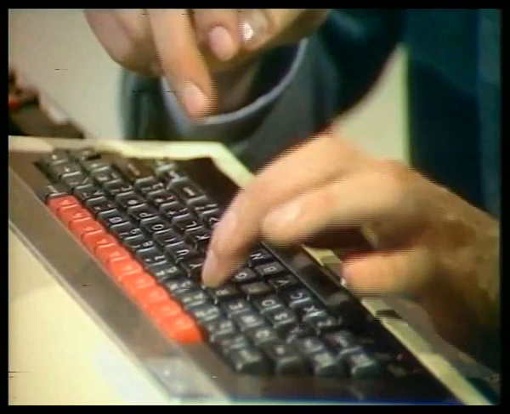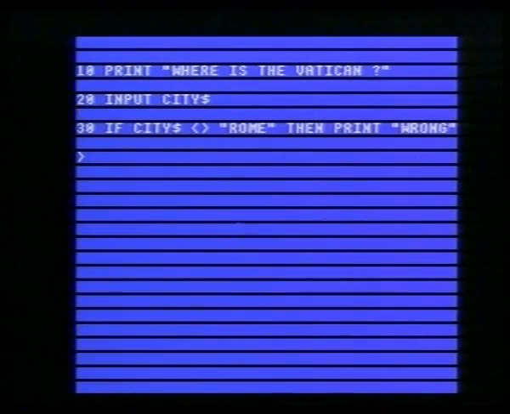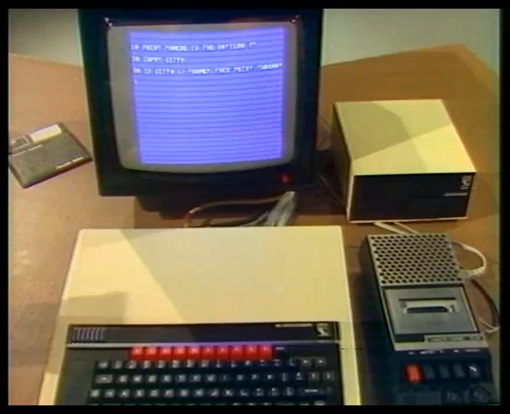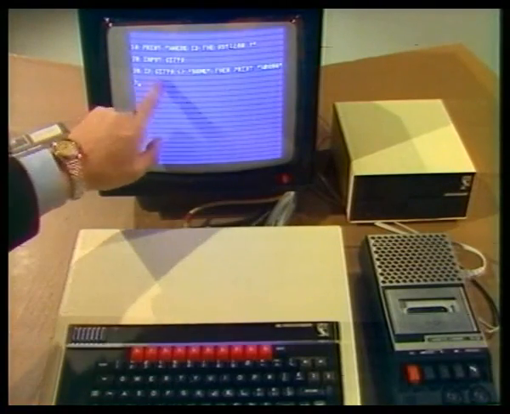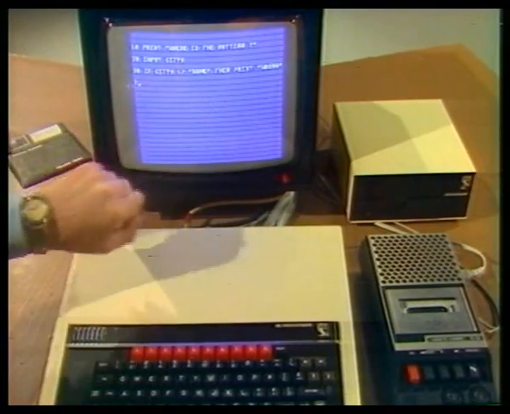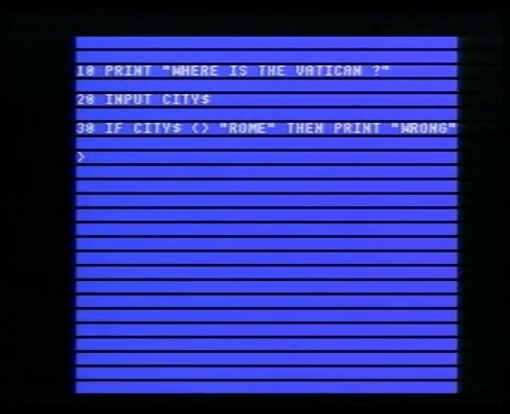Now, I think we should list it. Another BASIC command is just type list, which will list the program for us. Press return again. And that's the whole program, the first two lines. And on line 30, we've put the sort of statement we did at the end of the mayonnaise sequence, which was, if the mayonnaise is OK, eat it. If it isn't, start again and put some more egg yolk in. This one says, if what you've typed in is not equal to Rome, then print wrong. So let me just go over this again.